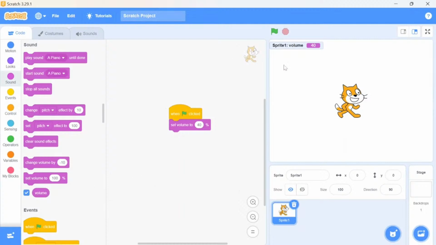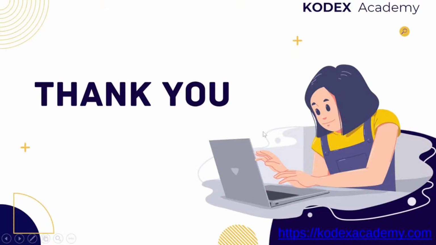So this is all about the sound blocks which give a realistic effect to your animation. Now in the next session we are going to discuss the next block palette, and they're all command blocks. I hope you understand about the sound block. Thank you for your patience.